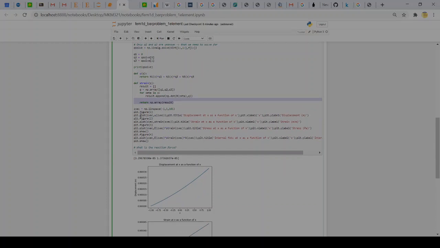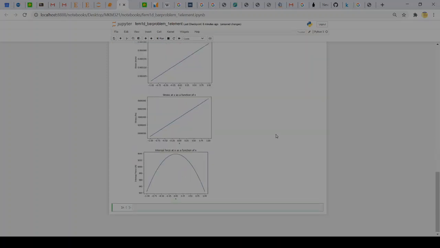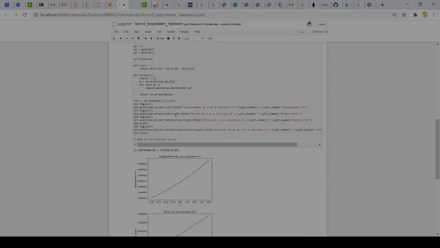So now we just plot over the local coordinate: we plot U, strain, strain times Young's modulus, which is the stress, and strain times Young's modulus times area, which is the internal force. Make sure my unit is right here, internal force. Alright, and if I run that, I've got the solution.